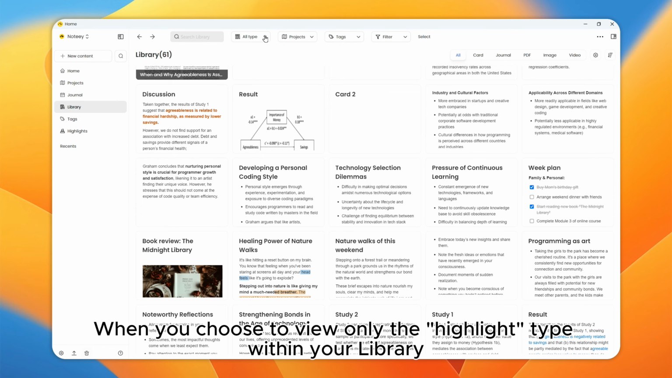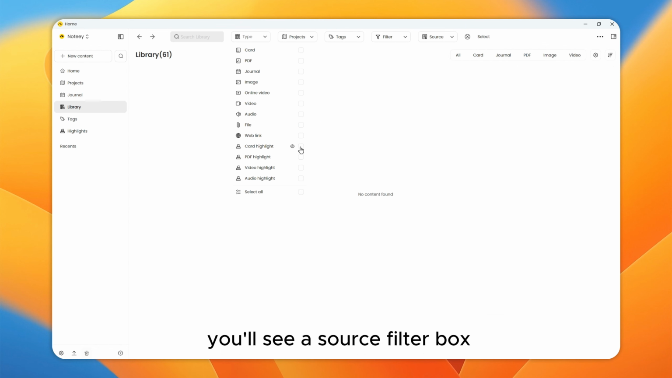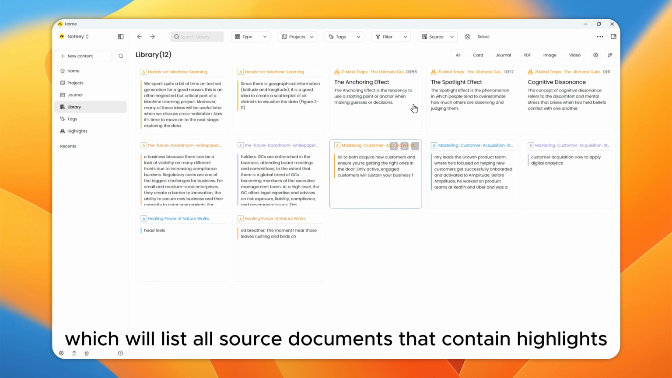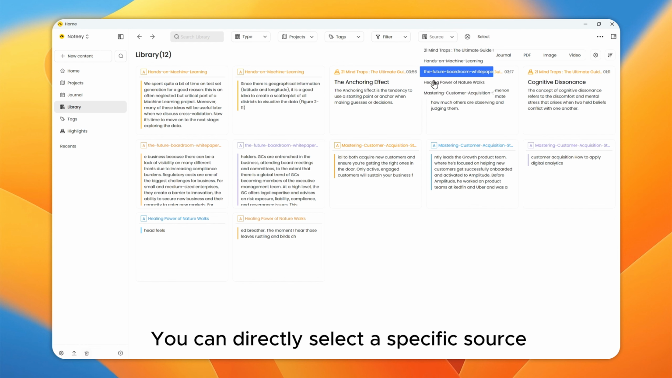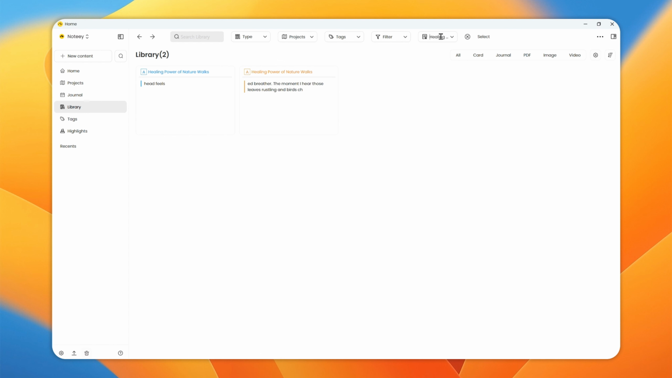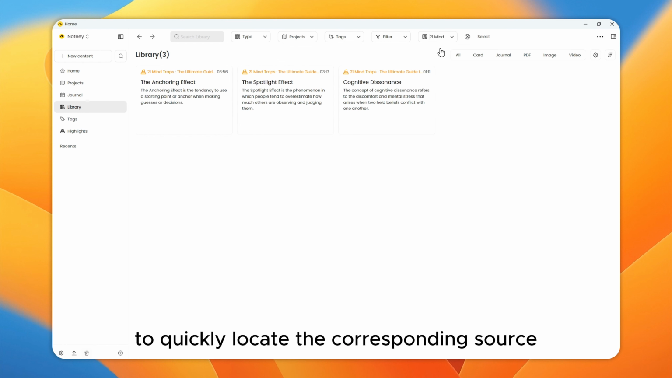Third is filter highlights by source and library. When you choose to view only the highlight type within your library, you'll see a source filter box, which will list all source documents that contain highlights. You can directly select a specific source, and the library will then display only the highlights within that source. You can directly enter file name keywords in the drop-down box to quickly locate the corresponding source.